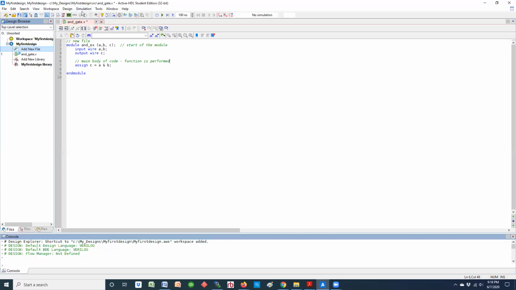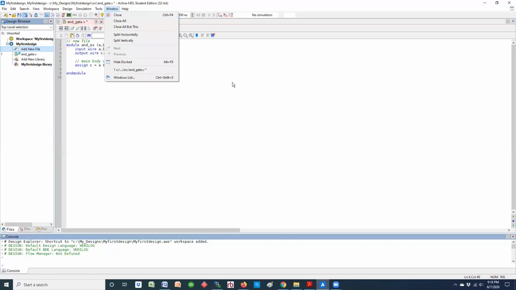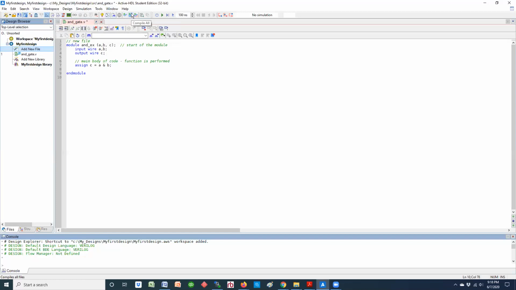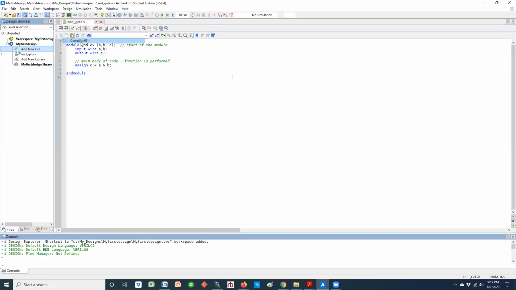The next thing is I can either go under design and find compile all. That would work really well. Or they have this little icon. It's really hard to see, but you see that right here it says compile all. Almost everything you can find under the menu, you can also find in these buttons. The most common ones, you can definitely find here. For us, you can do compile all or go under design and just say compile all. Either one of those would work.